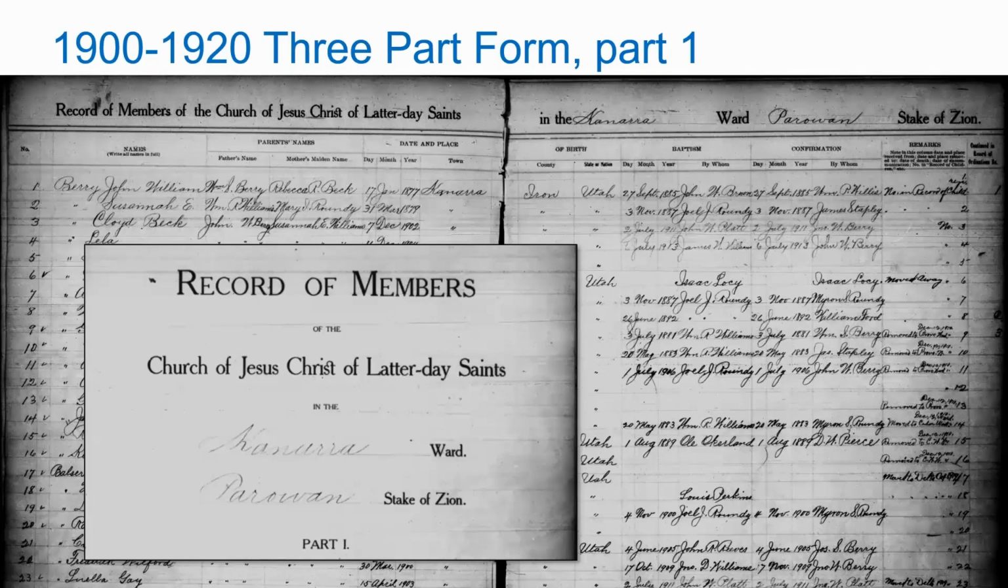So part 1 is where all the members of the ward would be listed. Now, again, they don't start a new book every year, but as members move in and out, they make notices in remarks, or you might see a line drawn through a family. And then they just keep adding on to the sections. So you don't get lists of the ward members for each year. You get this running list. This is coming from the Kanara Ward in the Parowan Stake down in southern Utah, and it's about 1918. I think that's when this particular book began.